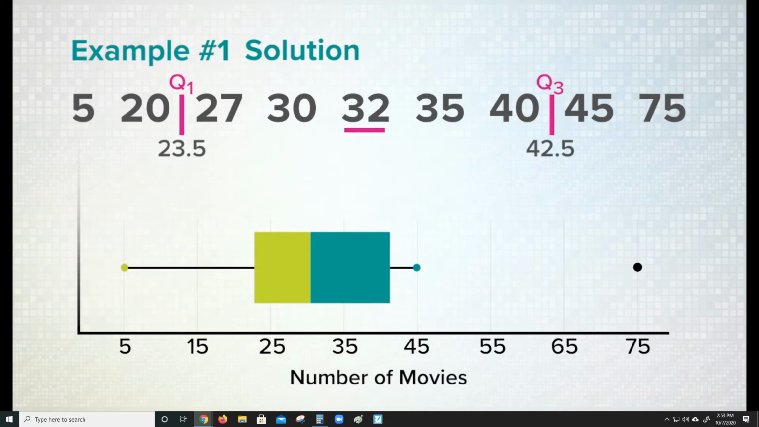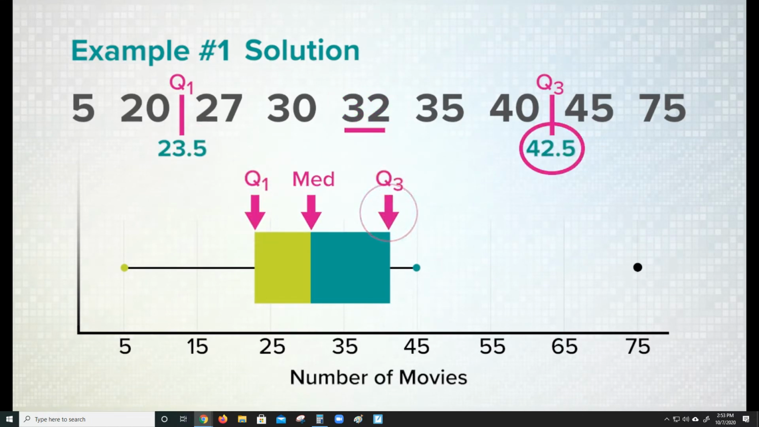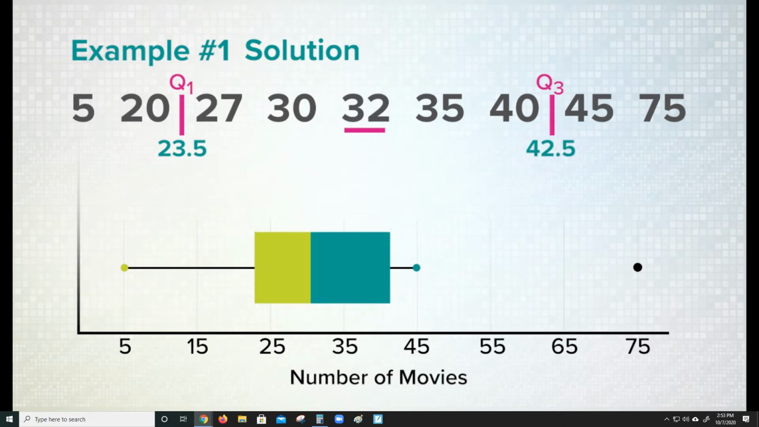So now, my box plot consists of the median and the quartiles 23.5 and 42.5. Now, the whiskers are going down to 5 on this side, but it's not going all the way up to 75 because 75 is an outlier. It gets its own dot. So where does the whisker go to? Well, it goes up to the next number that's not an outlier. In this case, 45. Now you have a complete modified box plot.